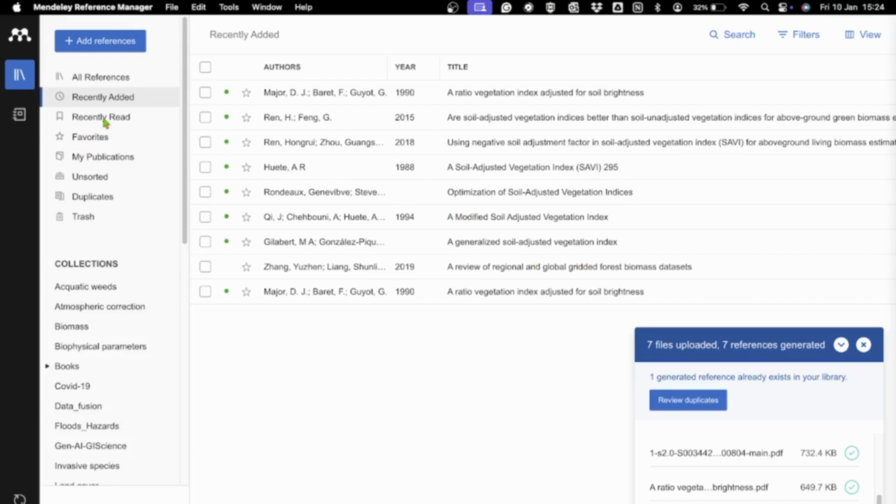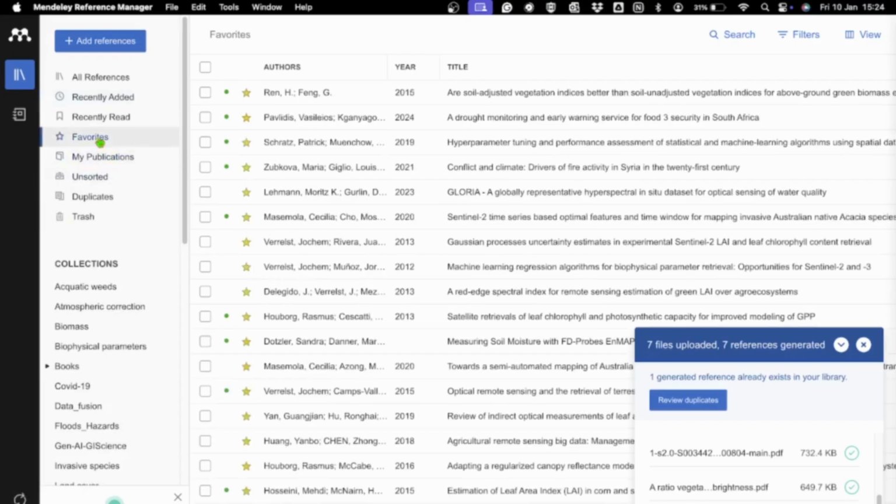We can also check the references that we recently read and also mark the references as favorites. This is done by clicking on the stars next to each of the articles. When you click on favorites, we'll be able to see all the articles that we have selected as our favorites.